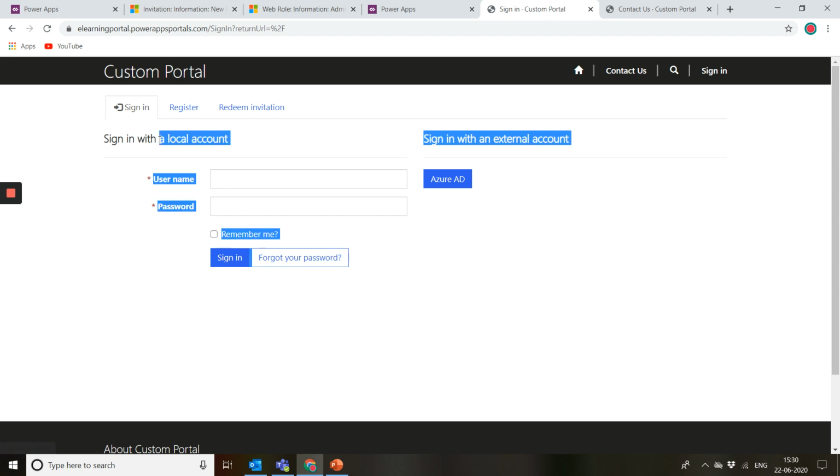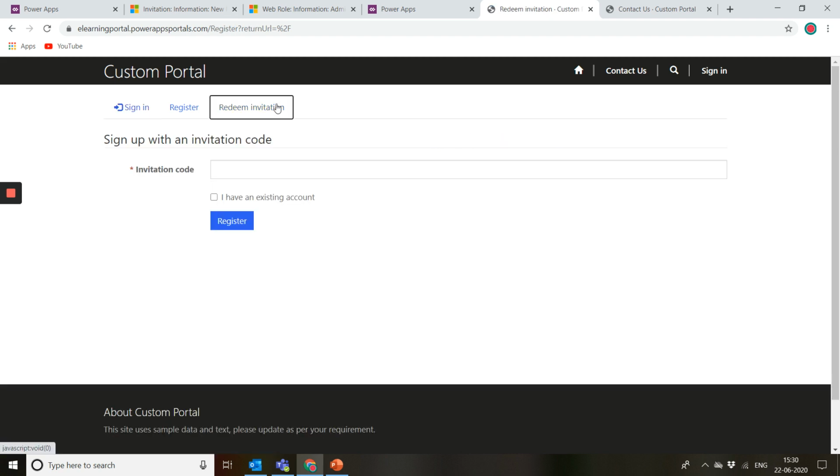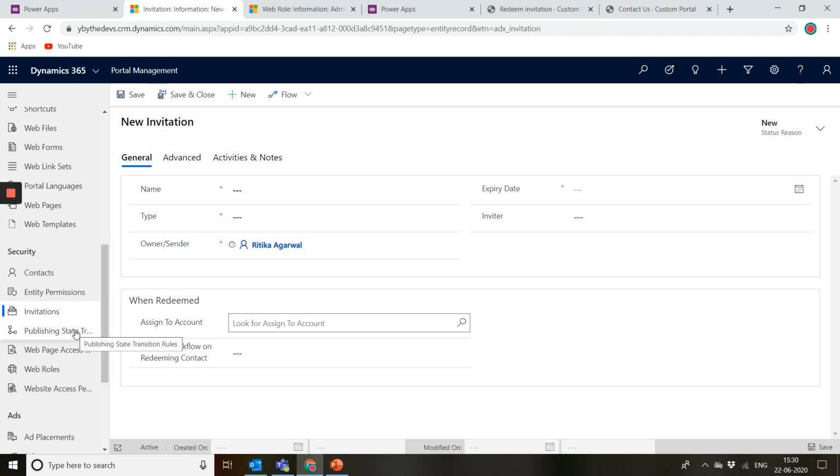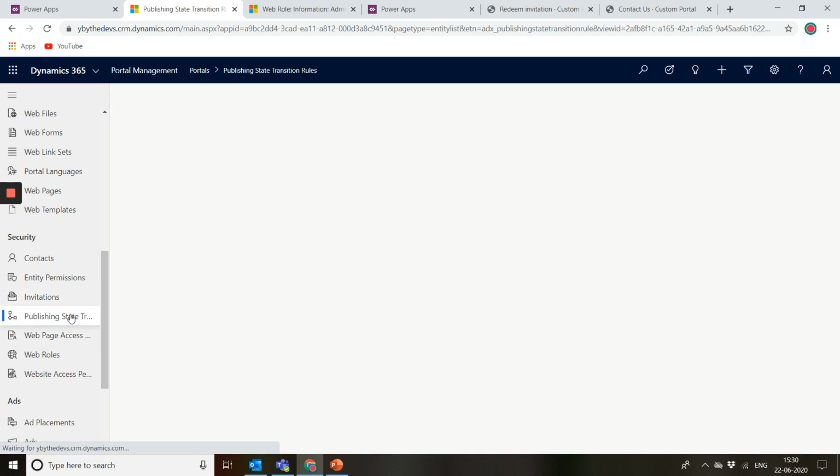Okay, so this page is loaded now. Let's see what we see in the redeem invitation tab. When we create an invitation, this code is generated, and if we enter this code here in the invitation code and click register, it is going to ask for some basic details like first name, last name, and the email address. By giving all that information, you can sign up and create that account by an invitation. Then there are some publishing state transition rules, which we can skip for now.